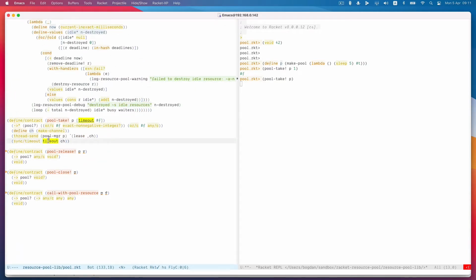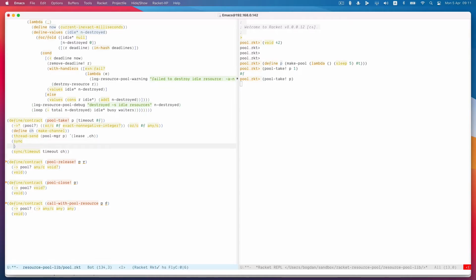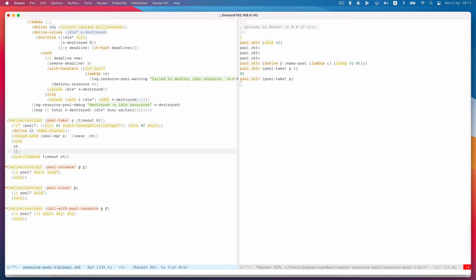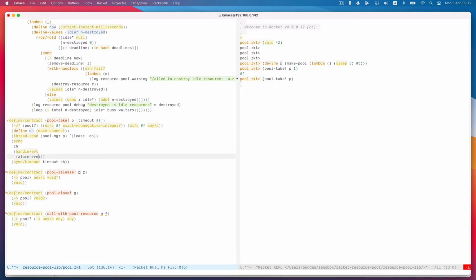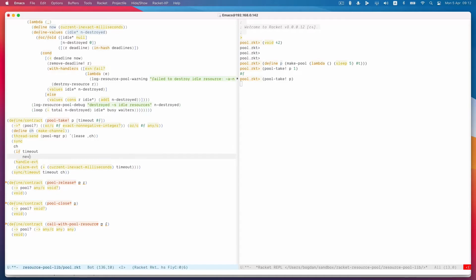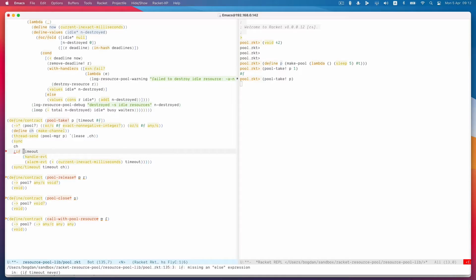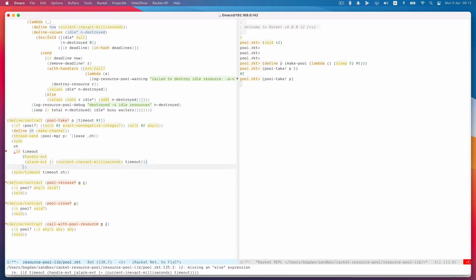So instead, what we can do here is we can sync. We can either sync on the channel or sync on a handle event of an alarm event, where we take the current and exact milliseconds and add the timeout. Well, we only want to do that if we have a timeout. Otherwise, we want to do a never event here because we never time out.